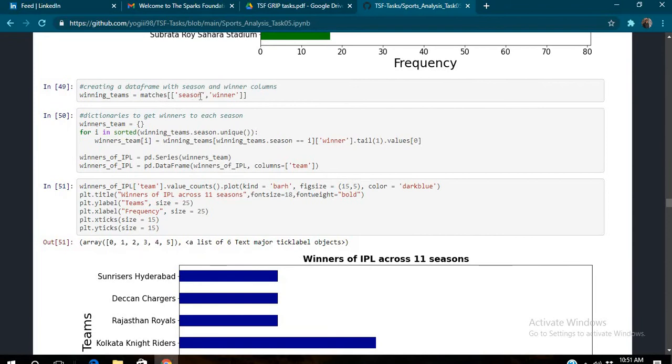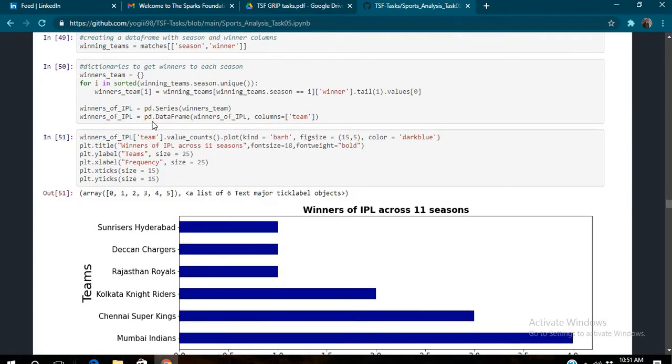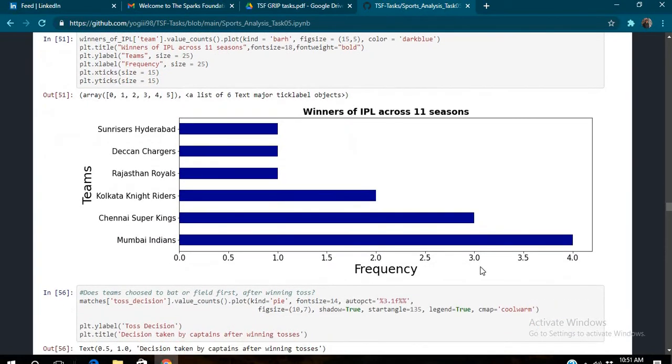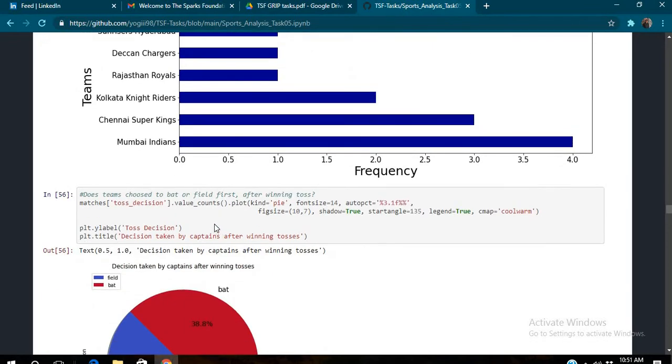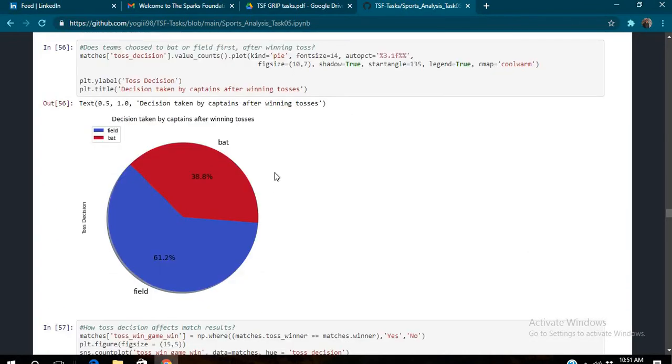We are trying to create a data frame, season and data. Winner of IPL across all 11 seasons. So we can see here Mumbai Indians won 4, Chennai 3, Kolkata 2, and all other teams 1, except Royal Challengers. The real analysis starts from here.